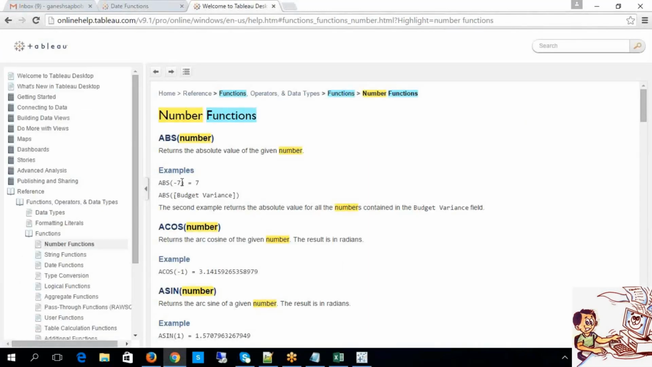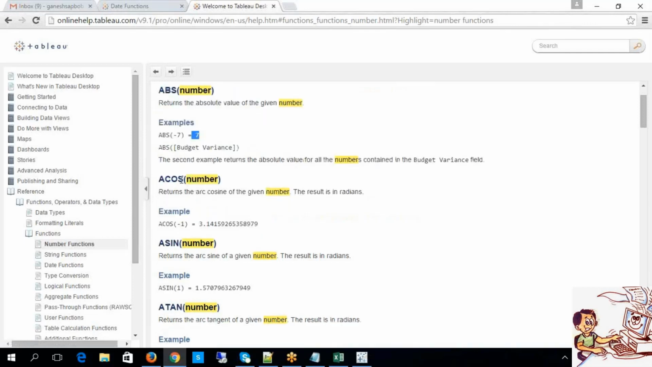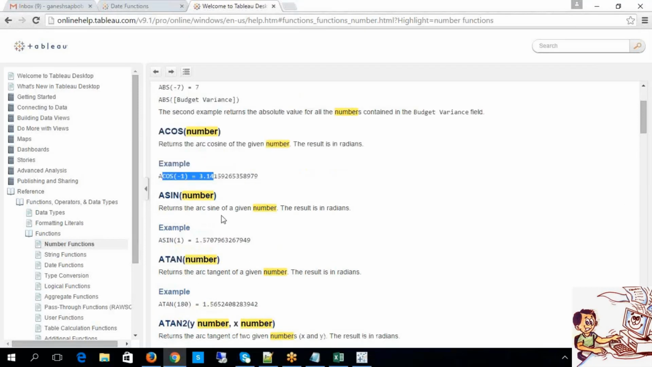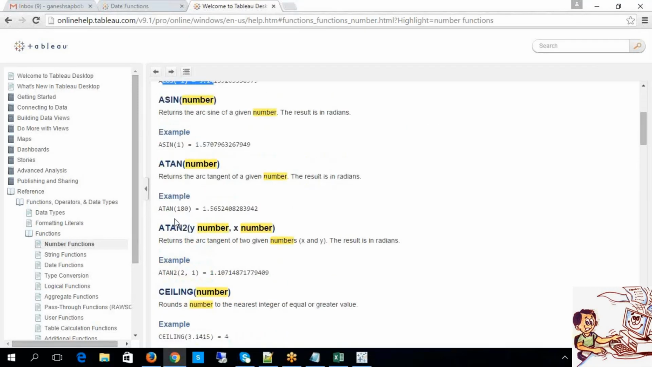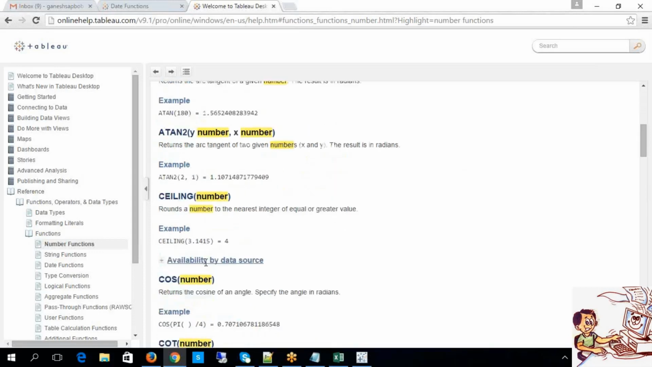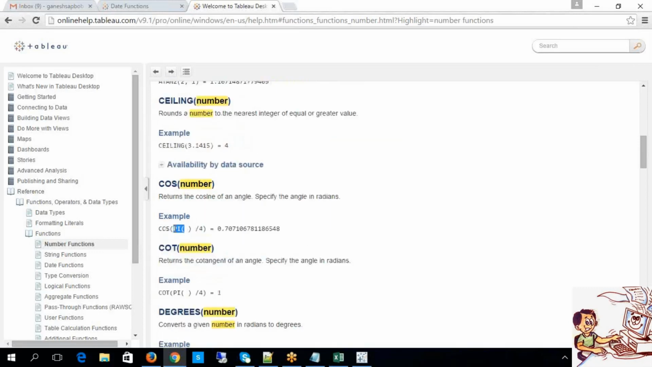Number functions, look at this. Absolute of minus 7 will give you 7. For that, you need to create a calculation field. That's it. Cos theta, cosine values. Ceiling values, look at this. Ceiling of 3.1, for instance, gives you the round figure like this. Cos numbers, look at this.